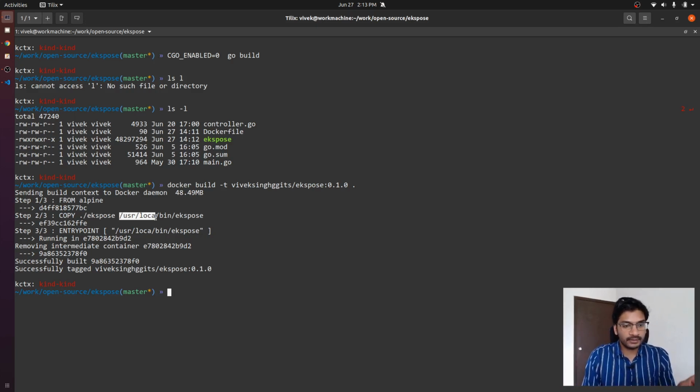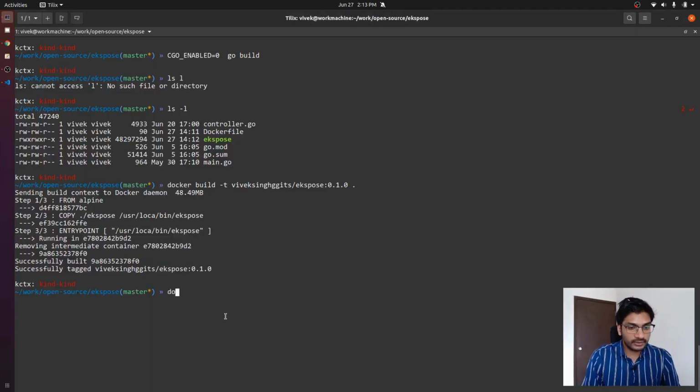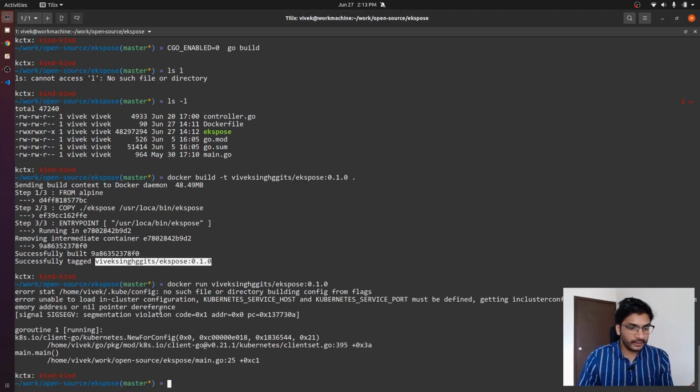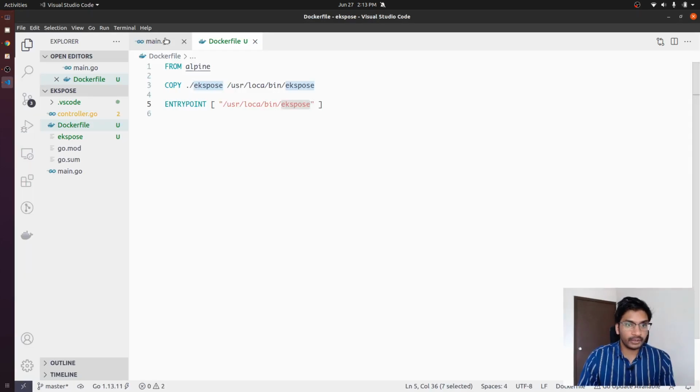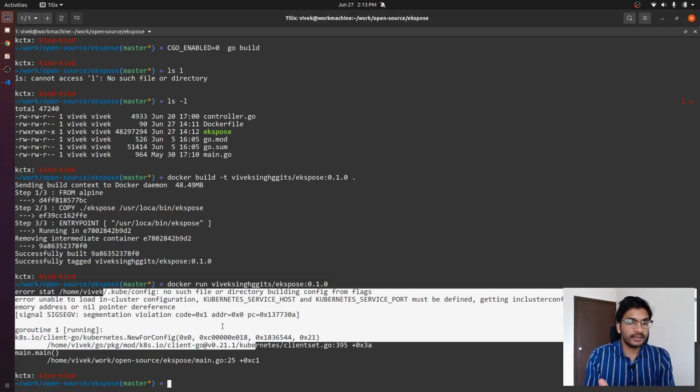Now just to test if this Dockerfile is working as expected, when we create a container out of the Docker image, this particular binary should be run. Let's run the container that we just built. So docker run, and this is the image. Yeah, it looks like things are working as expected, and our main.go file is trying to figure out the kubeconfig file that is not found and things like that. So yeah, things are working as expected.